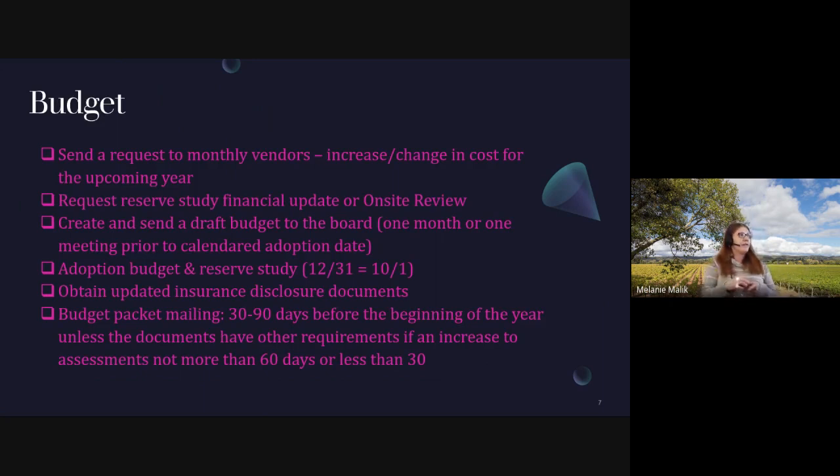So I have a whole bunch of items for your budget. This is pretty detailed in our budget procedure, but just high level, you can put on your annual calendar your budget adoption dates, when you need to send out that budget packet, and other things such as contacting your vendors that provide monthly service to see if there's any changes in their rate for the upcoming year.